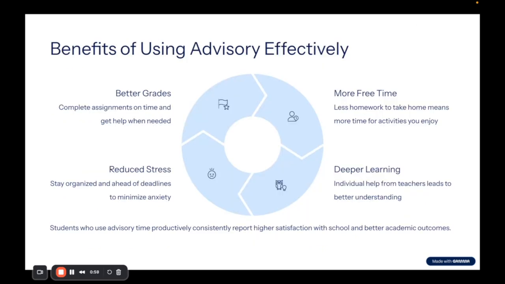When we use advisory effectively, you are going to see better grades, reduced stress, deeper learning, but most importantly, more free time, because there's going to be less homework for you to take home, and that means that you have more time to enjoy your activities outside of the school day.